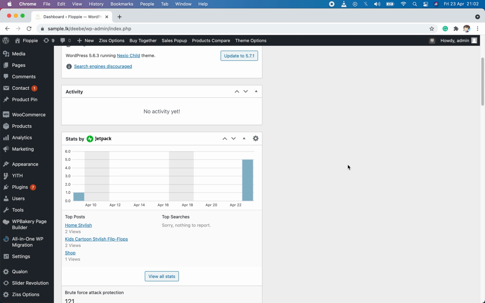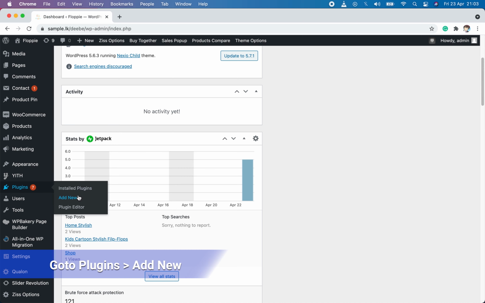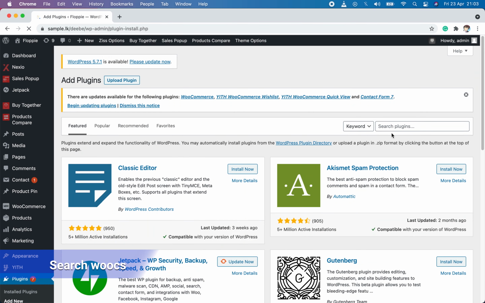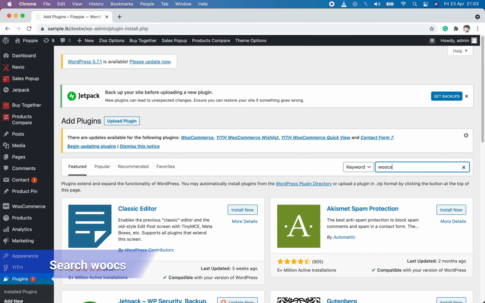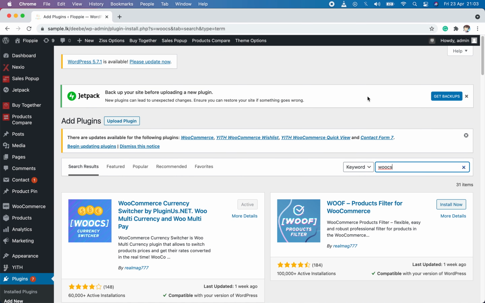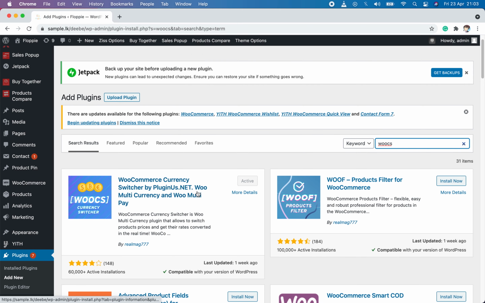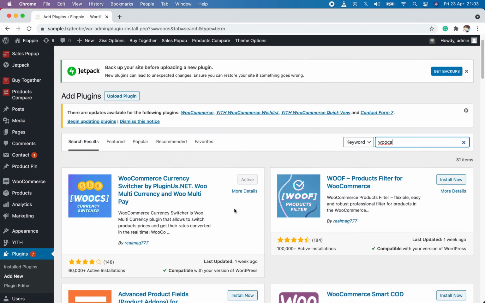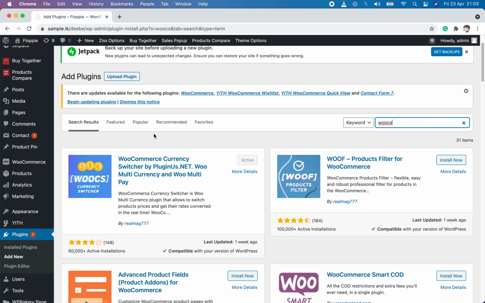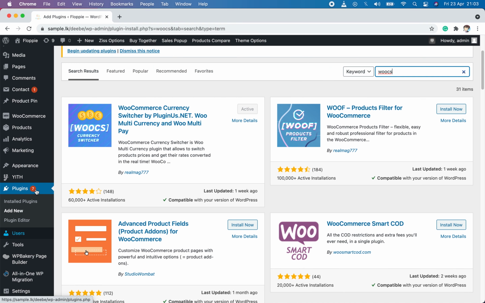For this multi-currency option, we are going to use Woox. Now let's see how this plugin works. First, let's add the plugin by going to the WordPress plugin library. Next, search for Woox. Now you can see WooCommerce Currency Switcher. This is the plugin we will be using today. As we have already installed the plugin, let's go to the settings directly to check out what configuration can be done.